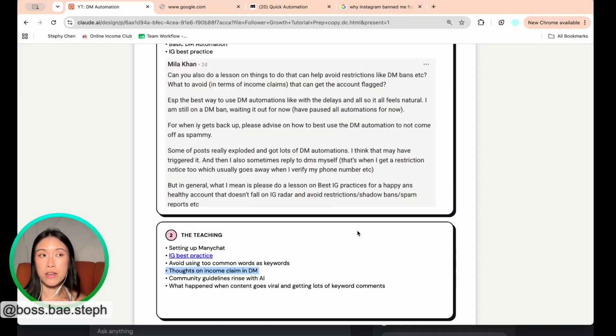I personally feel that if you're manually sending it instead of having DM automation blasting it out, that will be better. Or maybe if you don't have content that goes viral, where the DM automation is not triggered every single minute yet, you can have it on until you start noticing that ManyChat is triggering too many times. Then you probably have to swap out that income claim. Something to keep in mind.